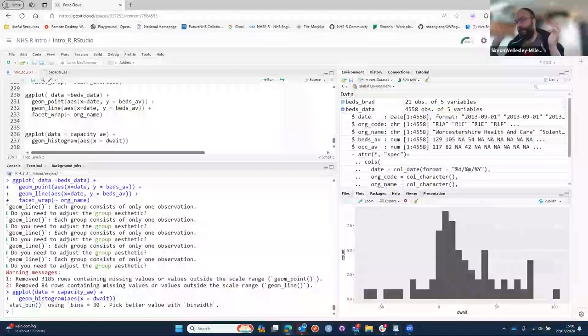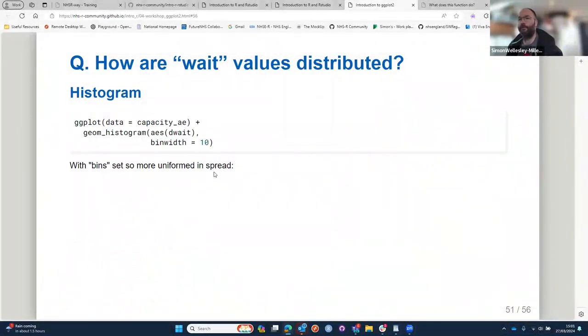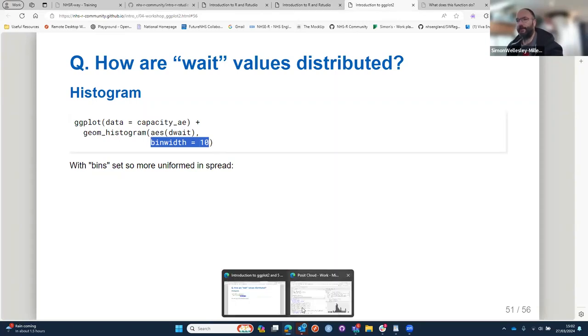Obviously, it's just determined by itself that bins are 30, and it's arbitrarily decided that based on some very basic calculations. We can change that if we want. If we want bin width to be more uniform, it's not part of the aesthetics, it's outside of the aesthetics. The aesthetics are all about the actual plots. If we wanted to change the color of the histogram, then we would do that in the aesthetics. But actually we just want to change the number of bins, or the bin width.